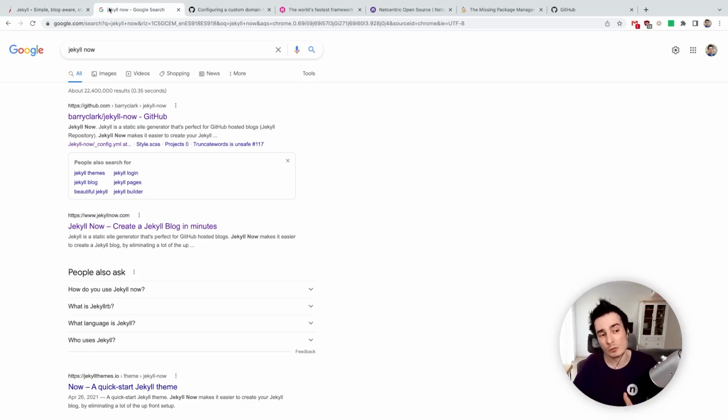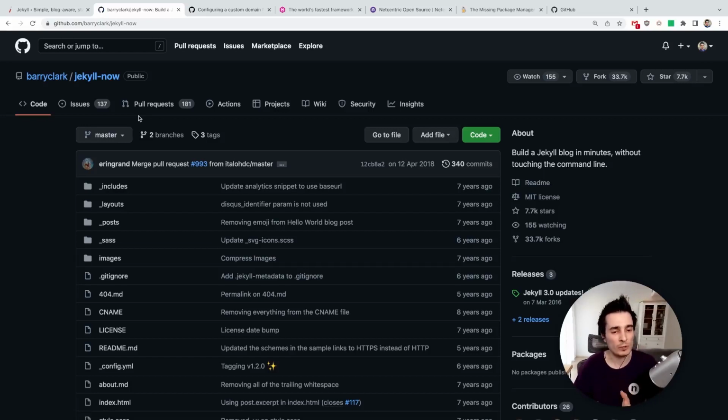What I want you to do is go to Google and search Jekyll. Either go to the repo directly, or if you find the website, go there. Either way, I want you to end up on GitHub. I assume you already have a GitHub account and you're logged in. Then you want to fork this repository. Go here in the corner and press fork.